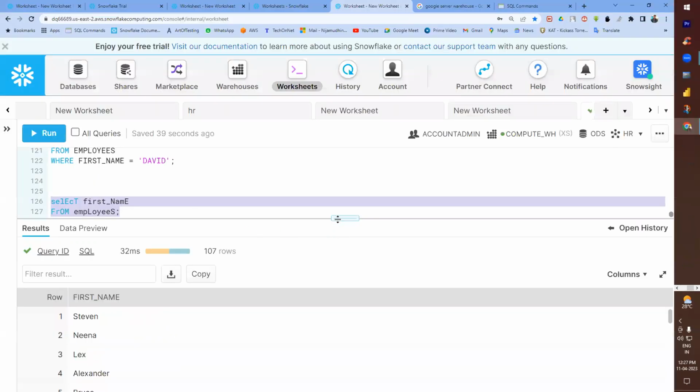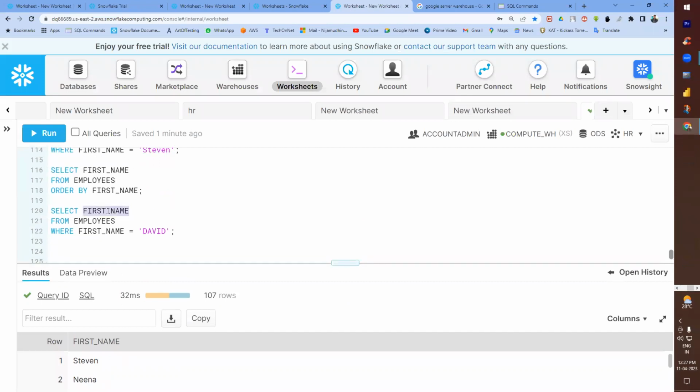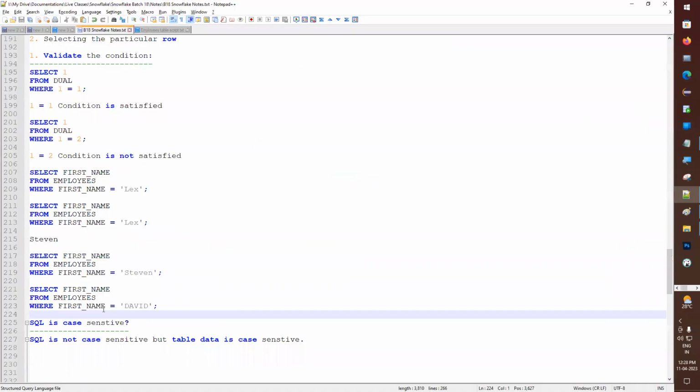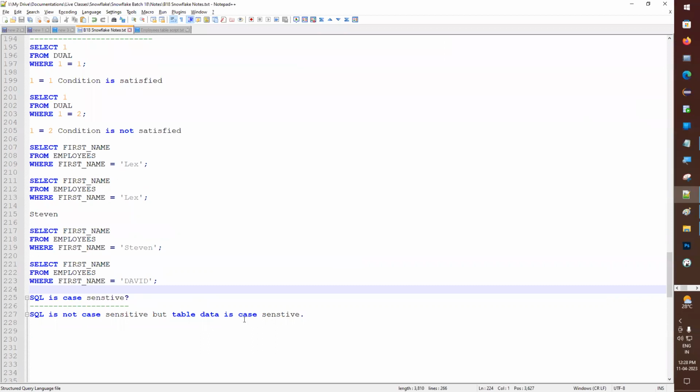You can see first name is a column name, and employees is a table name. We don't need to bother whether they are capital or small, but we need to be more conscious of the data. David is data taken from inside the table. That is why it didn't come, because it is case sensitive. I should use capital DAVID. Now you can see all three Davids came, right? So SQL is not case sensitive, but table data is case sensitive.